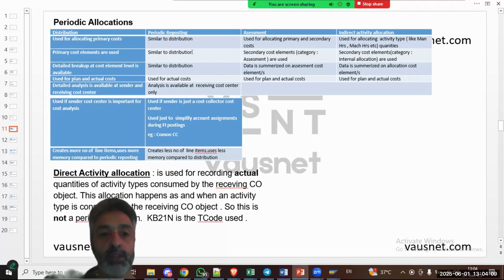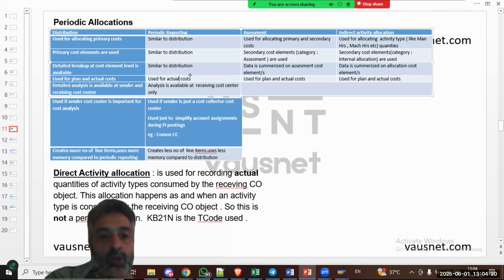Periodic reposting is similar to distribution, where primary costs are allocated, primary cost elements are allocated, and detailed breakup is available. This is only used for periodic, used for actual, not plan.